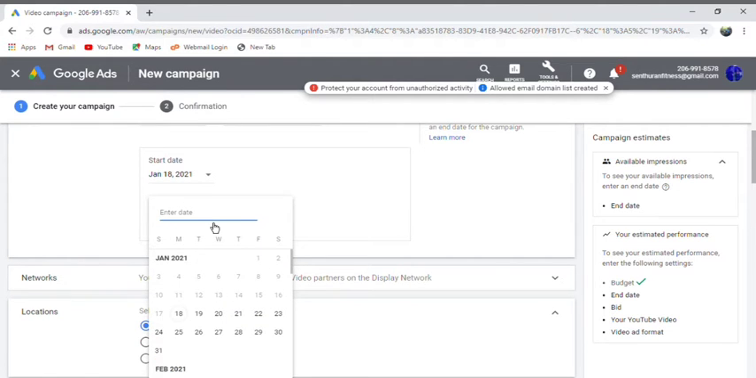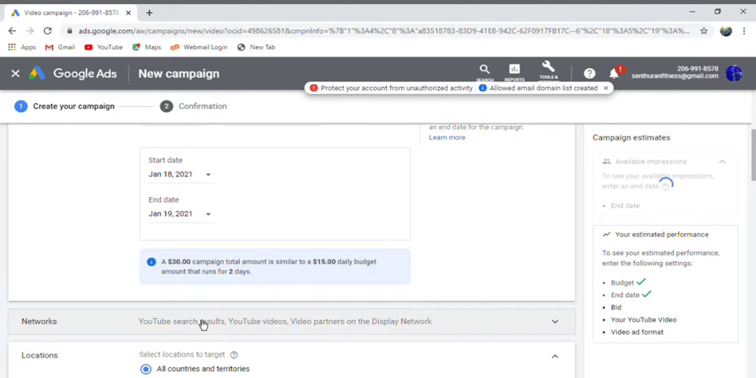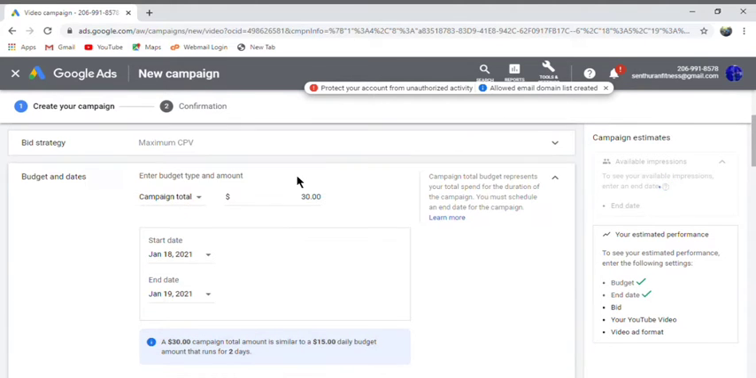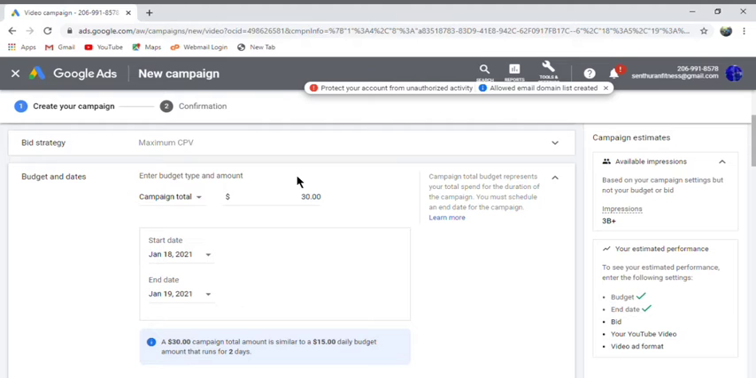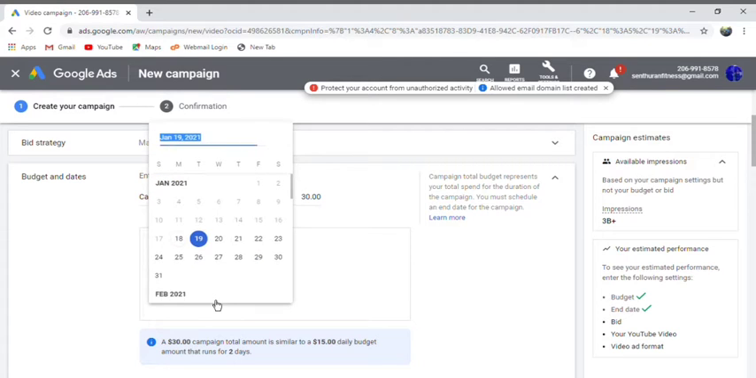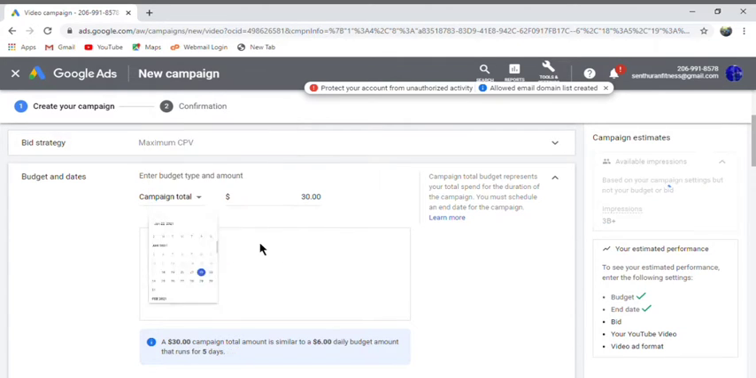If you're planning to run your campaign for 2 days, you'll click on the 19th, so your ad will be running on the 18th and 19th, and your total budget will be split between those 2 days. So it will be $15 on the 18th, $15 on the 19th. Or if you want to go for 5 days, so 19, 20, 21, 22, every day it will cost you $6, until it reaches $30 for 5 days.